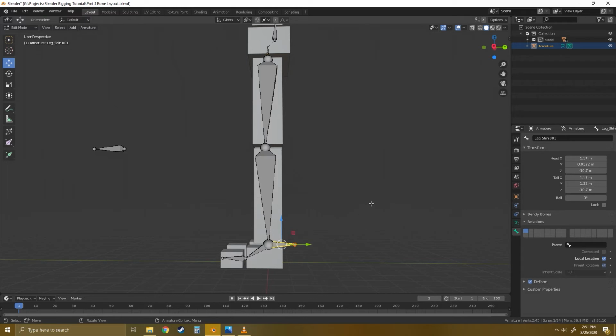Next, we got to make these bones non-deforming. So right here, we're going to uncheck deform on the ankle one, and we're going to uncheck deform on this one. And lastly, let's rename these bones. So this ankle one, I'm going to call foot_IK_handle. And I'm just making IK lowercase just so it's a little easier to read there. And then for this one, I'm going to say leg_IK_pole, P-O-L-E.